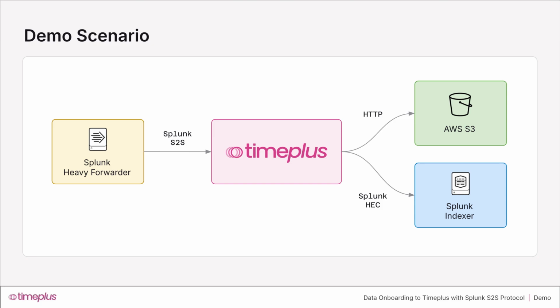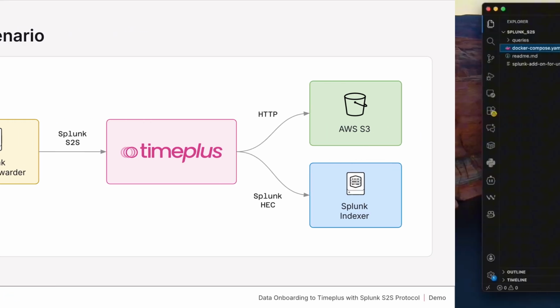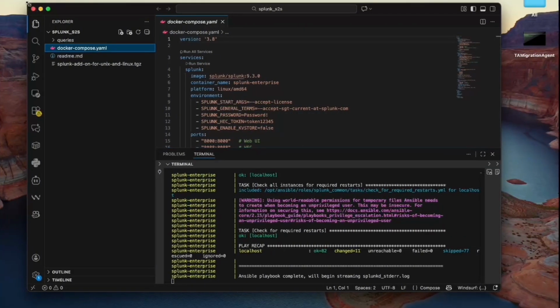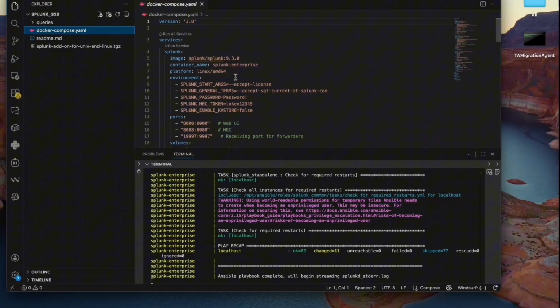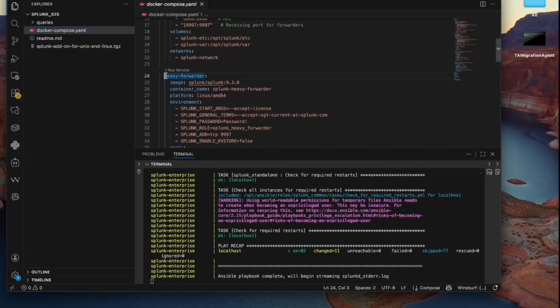In this demo, we are sending processed data to two destinations: AWS S3 for cost-effective storage using HTTP, and back to Splunk using the Splunk HEC protocol for indexing. This creates a flexible hybrid architecture. In this demo, everything is running locally in Docker, including Splunk, Timeplus, and S3, which uses MinIO.